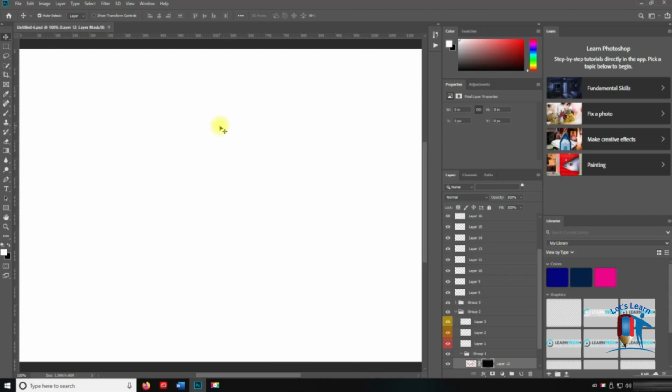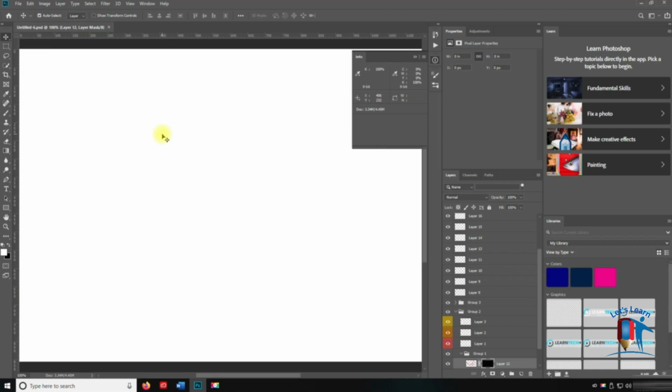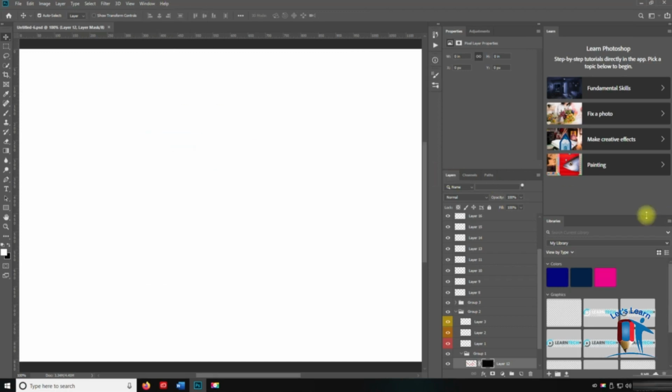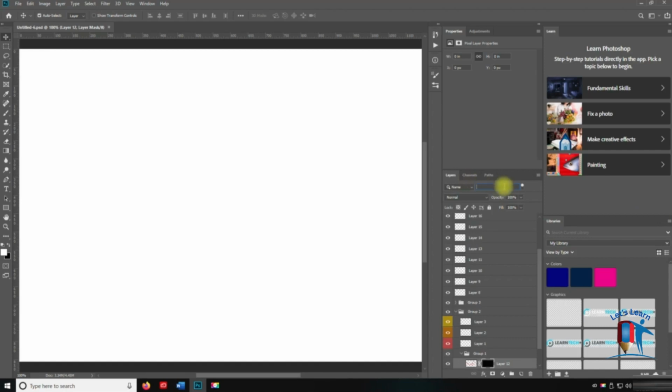Brush settings, if I hit F5, it should pop up and then disappear. Color, if I do F6, it's going to pop up and then disappear. Info, F8. Really, where's info? It should work. There it is. So if I hit F8, it doesn't want to work. Okay. I'm hitting F8. I don't know why it's not working. So I'll just hide it. And then the last one is layers. So if I hit F7, it's going to hide it and then bring it back. Okay. So that's the window menu.